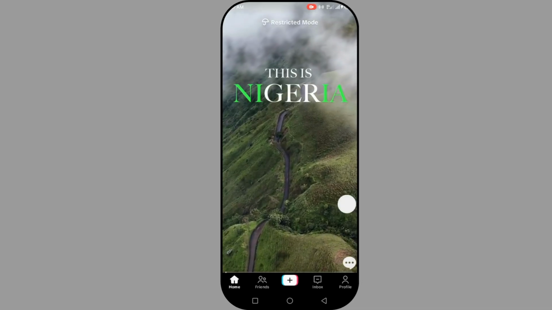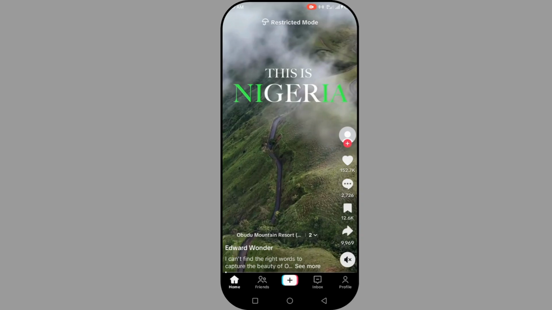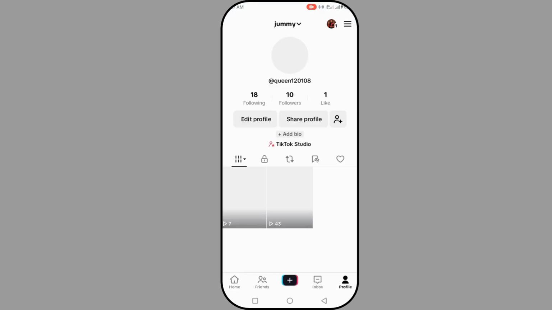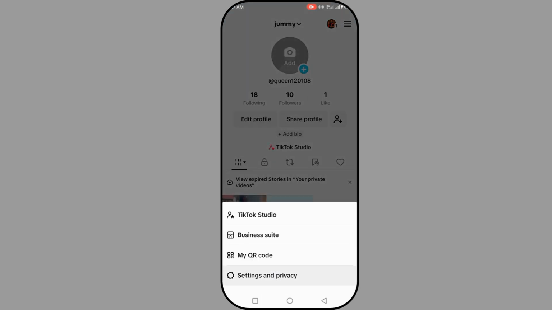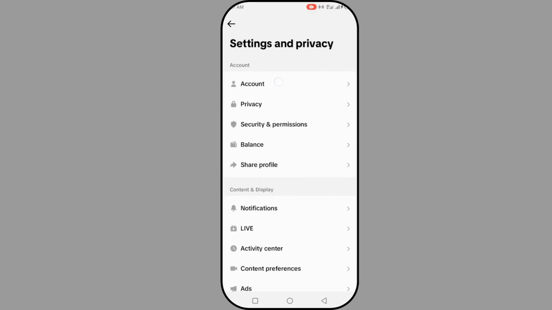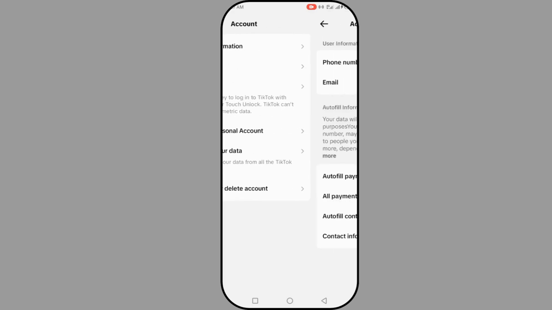Now the next thing you need to do is click on your profile picture here. Once you click on it, come here, just three line dot, click on it. Now click on your settings and privacy. The next thing you need to do is click on your account and click on your account information.